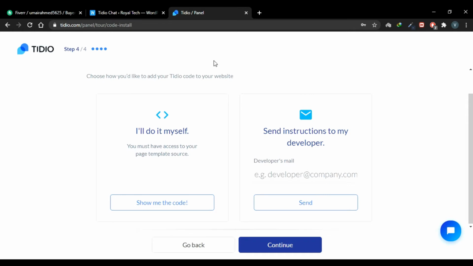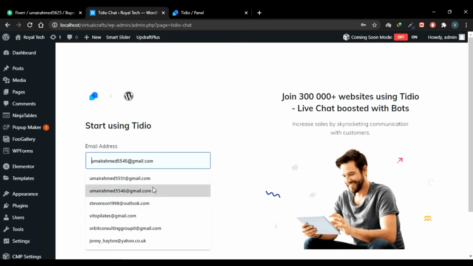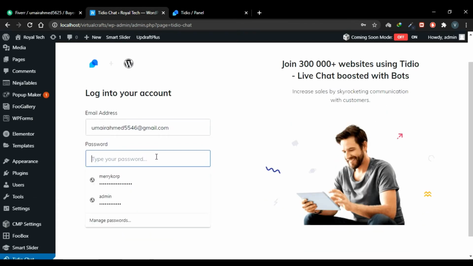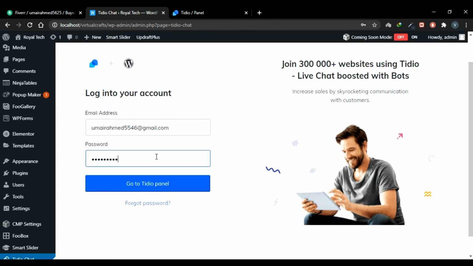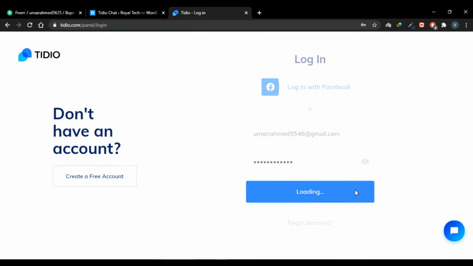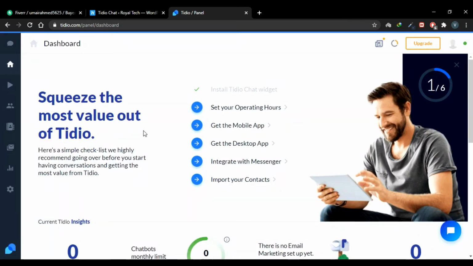Okay, before this step, go to your website. Enter the email you registered with on Tidio and click let's go. Type in the password you chose. Now they'll ask you to log in. Log into the website. And now you'll get to your Tidio panel dashboard. Here you'll find every information about your chat box.